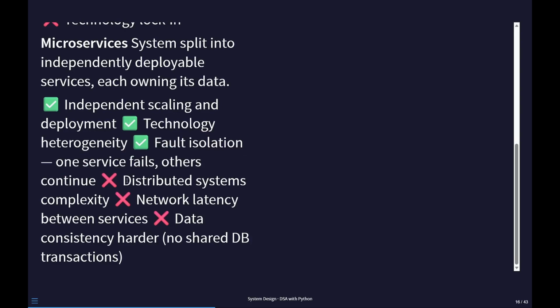But the costs are real. You now have a distributed system, with all its inherent complexity. Network calls between services fail and have latency. Distributed transactions require coordination protocols. Data consistency is harder without a shared database.